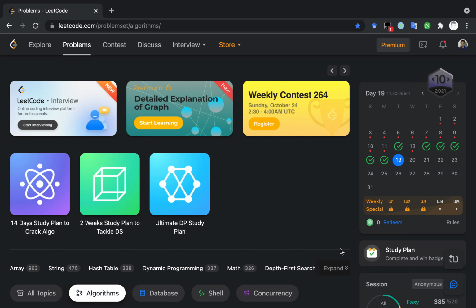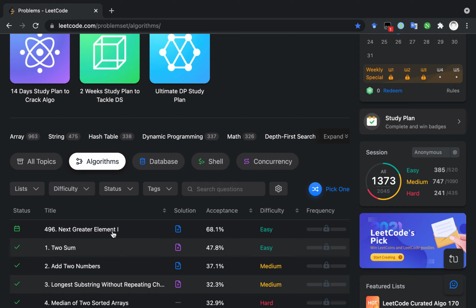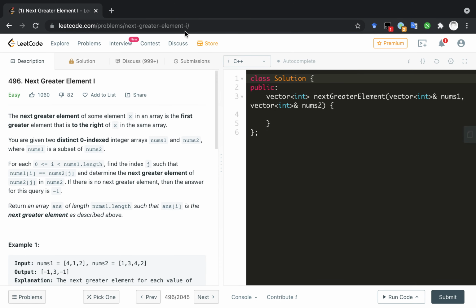Today's episode, we will do a LeetCode daily problem together. Let's start. The problem is Next Greater Element I. It's an easy problem, so I believe I can solve this within 10 minutes. I hope so. Good enough for me. Let's read the description together.